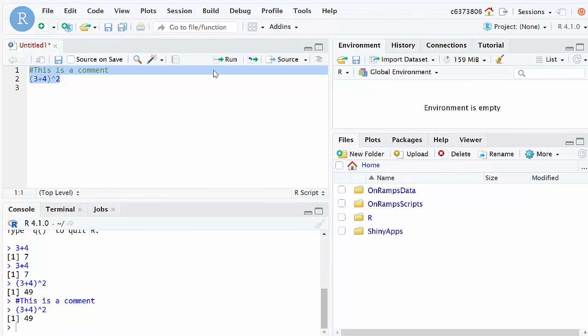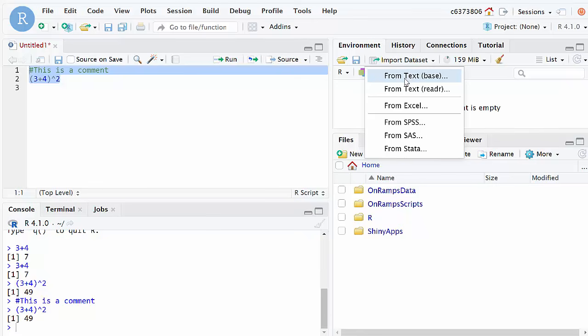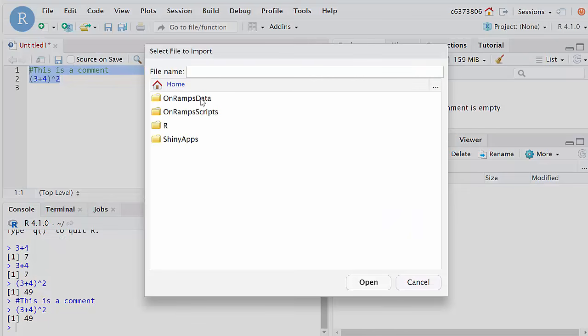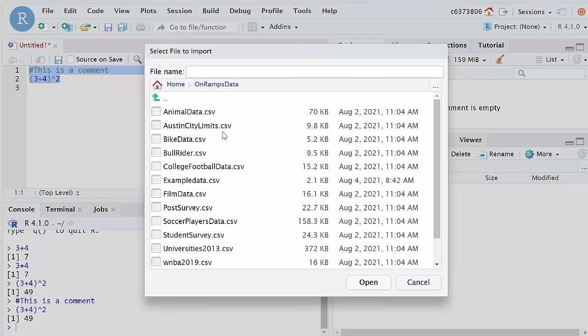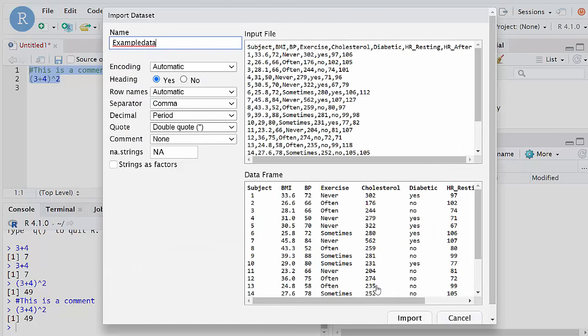In order to import a data set into the environment in RStudio so that you can begin working with it, you're going to want to go over to the environment window and hit the Import Dataset button. Select From Text, and go into the Data folder. The dataset that we'll be working with in these tutorial videos is called exampledata.csv. So we just have to select that data. What you'll see in this box down here is a snapshot of what the data will look like once it's imported. What you can do up here in the name field is rename the dataset to whatever you'd like. I'm just going to call this example.